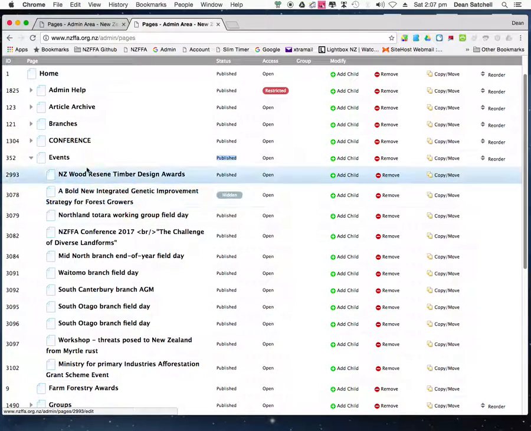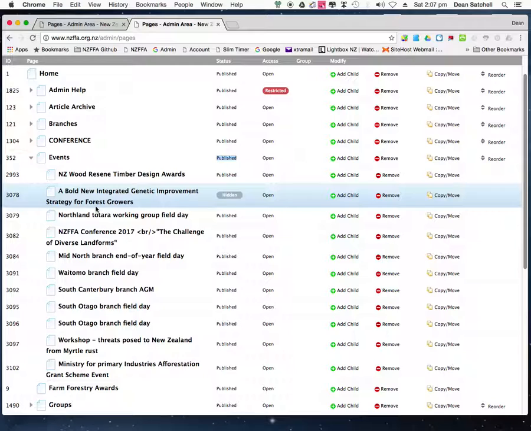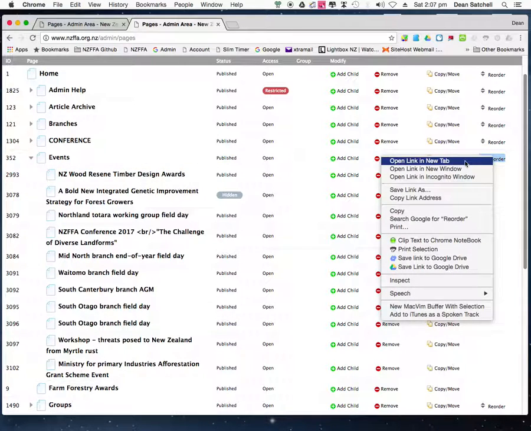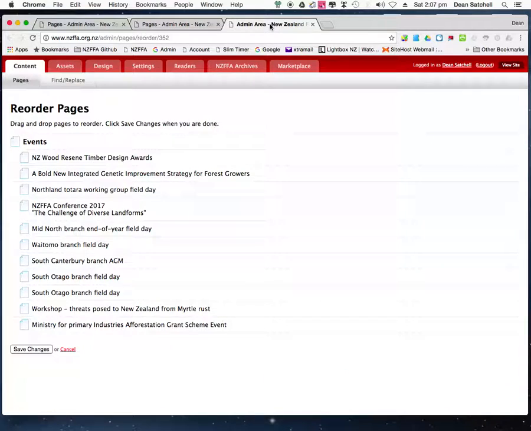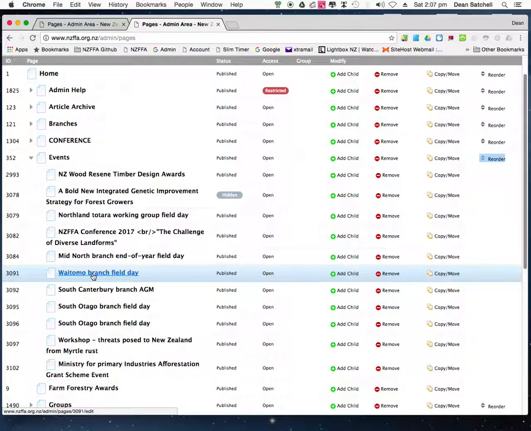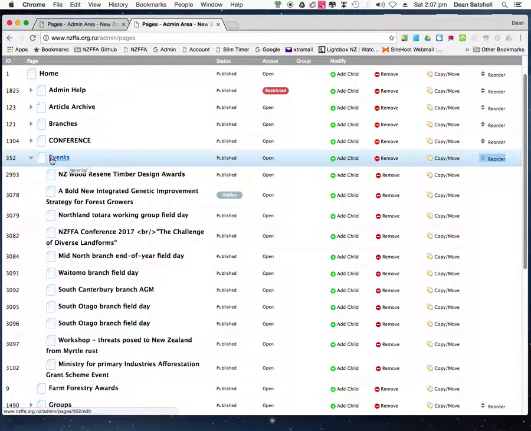So we can change the order of these pages using the Reorder Children extension. Like that. We can change the titles of those pages, and those changes are dynamically made to the events page, which is great.